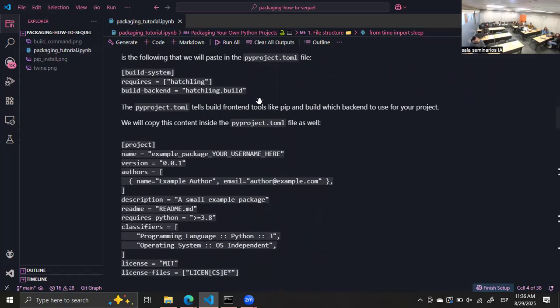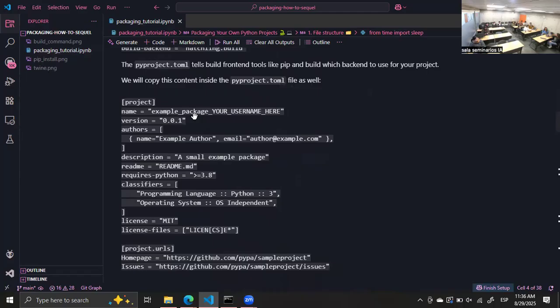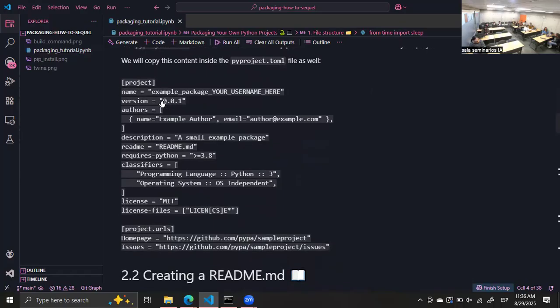We're going to have here the build that we want, which is called hatchling. And then down here we have the metadata of the project. So the name, version, for example, authors, and all the things that I mentioned.